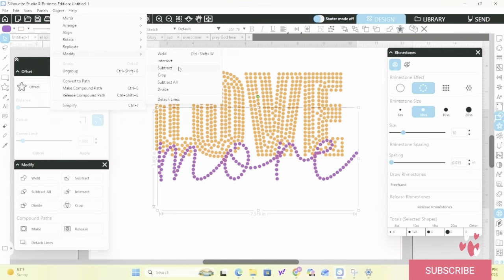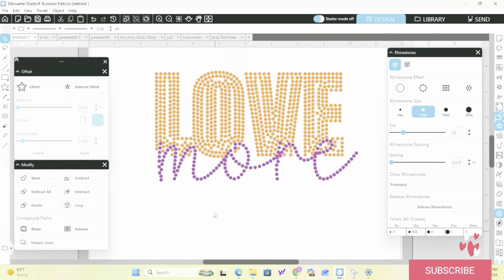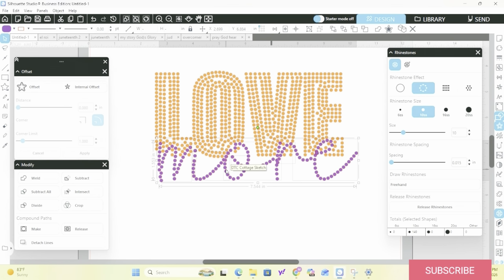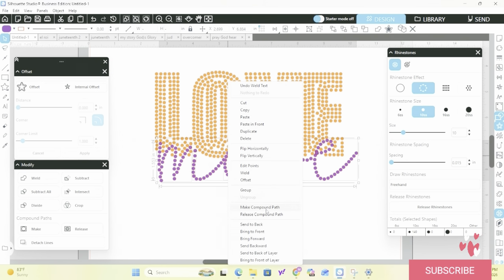So in order, my keyboard shortcut for that would be Control Shift W. Okay, so if I press Control Shift and W, then what will happen is that it's going to first weld that font. When it welds that font, you're going to find that it will make it just one object.